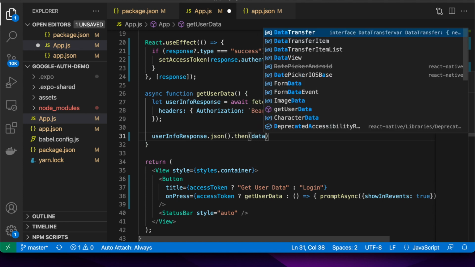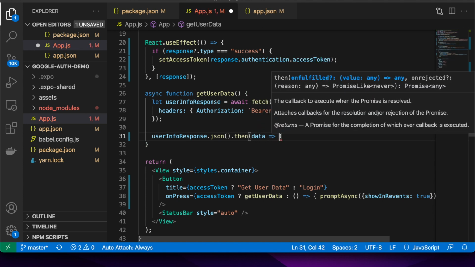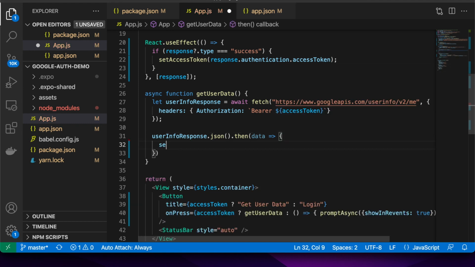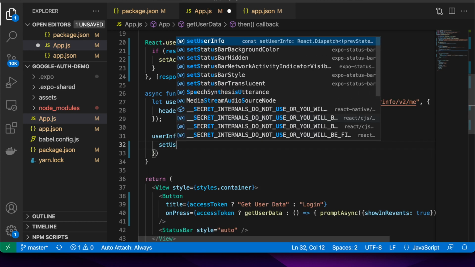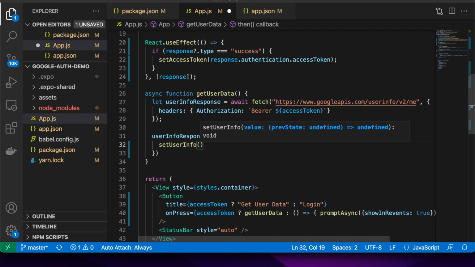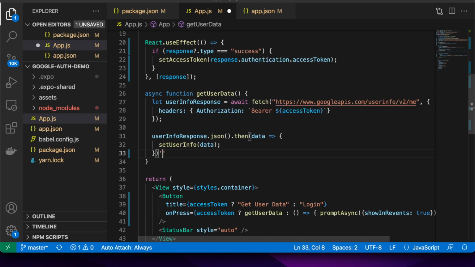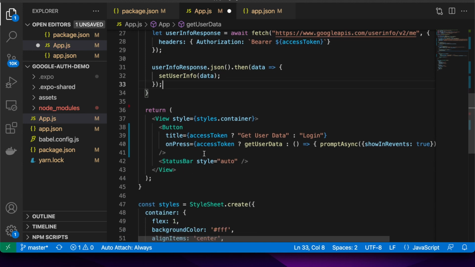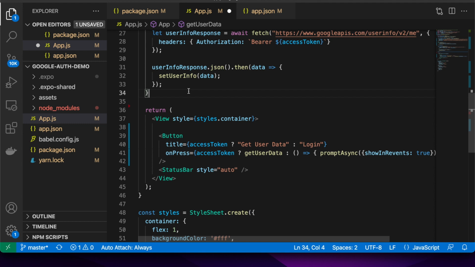So now I'm completing my get user data. Basically, I'll grab the JSON and then I'm going to set user data to be whatever the JSON is. That's going to contain my profile picture, my name and my email address. That's some of the data that the Google user info API returns.